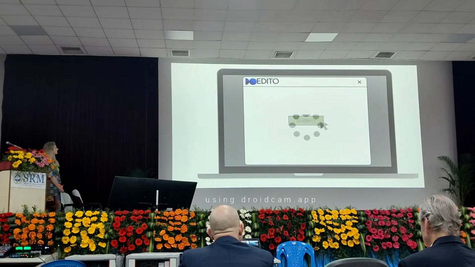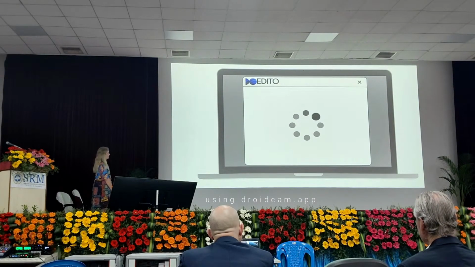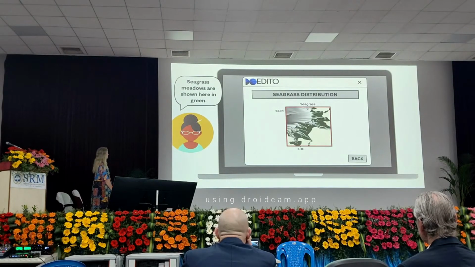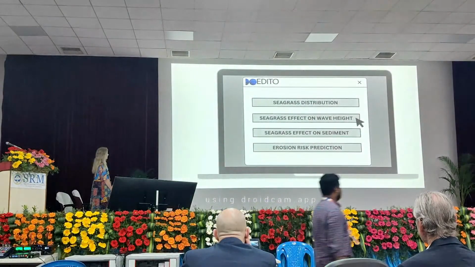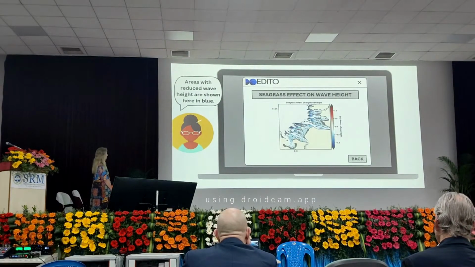It's then compared to one without any vegetation so that its impact can be calculated. One of the results available in our application is being able to see the distribution of vegetation in the selected focus area. Seagrass meadows in our example are shown here in green. Another result we can see is the impact of vegetation on the wave heights near the coast. Areas with reduced wave heights are shown here in our example in blue.